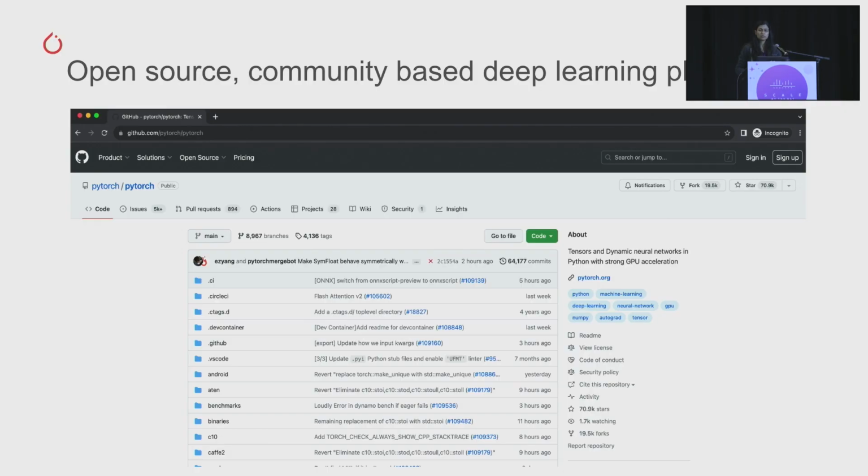Cool. So what is PyTorch? PyTorch started about 7 years ago with the goal of powering researchers. Today, it's one of the leading AI frameworks powering a diverse set of use cases, from self-driving cars to perhaps the robot vacuum that might be running in your living room. It's open source, it's a community-based deep learning platform, and if you haven't, then you should definitely check it out today.